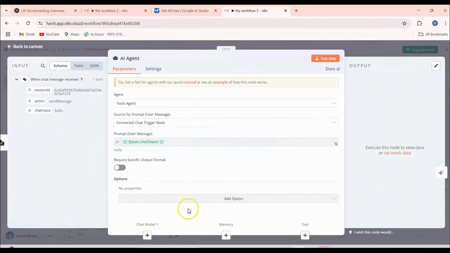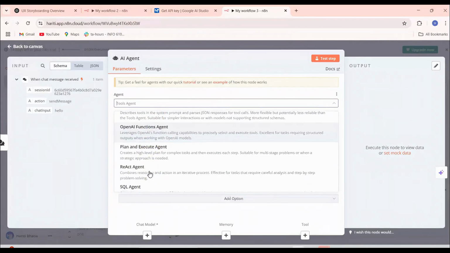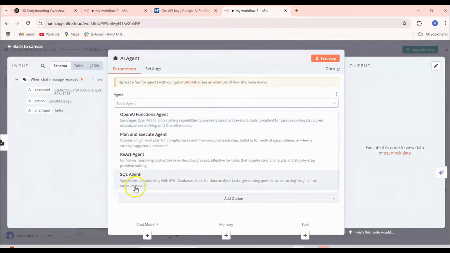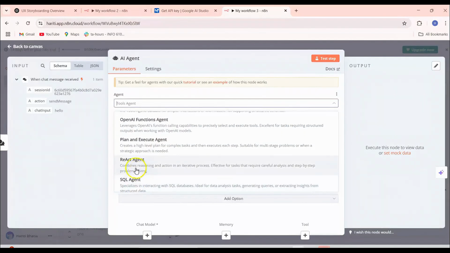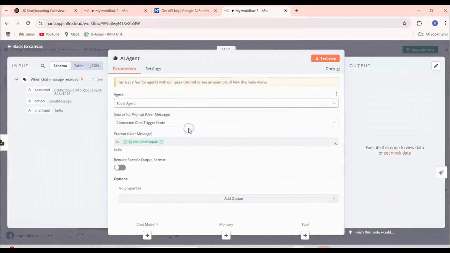Okay, so these are the settings that we have to do for it to start. So I'm going to keep it as tools agent, but you can change it to a conversational agent, OpenAI functions agent, SQL agent that is used for specializing in interacting with SQL databases. You can use it as a React agent that combines reasoning and action in an iterative process. So for now, I'm going to use it as a tools agent. So you have to click on that.